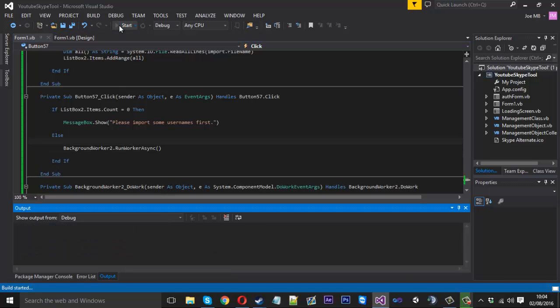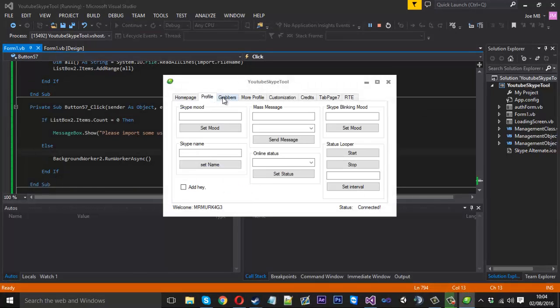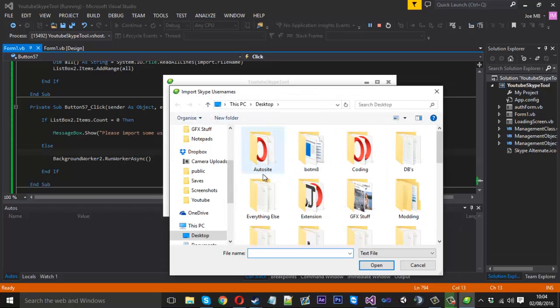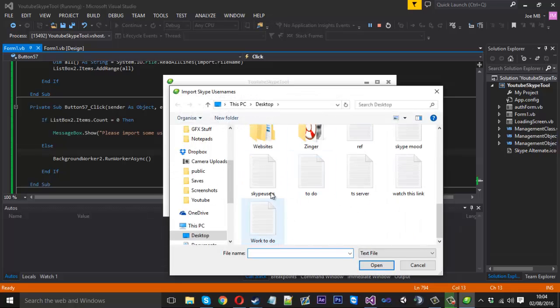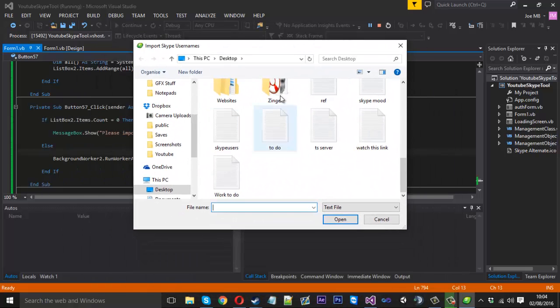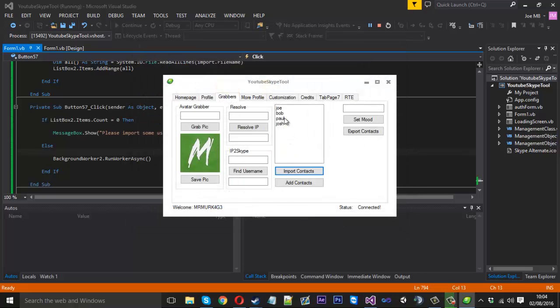So let's give this a quick run. Hopefully I didn't do anything wrong. Before this video I did actually go ahead and make a file on my desktop, Skype users. So obviously I pressed import users. This is what I mean by an open file dialog. You select the text file, in this case I called it Skype users, and we press open. And you'll see it's loaded them into the list box here. I've just come up with four random names.